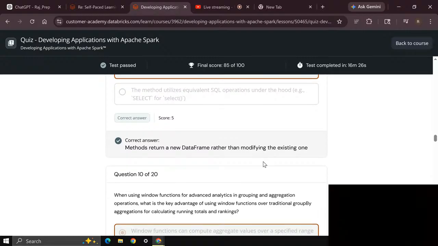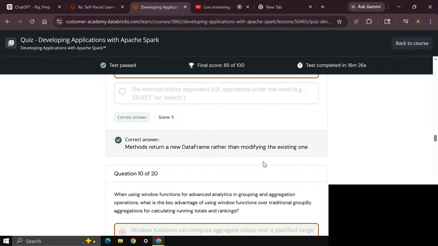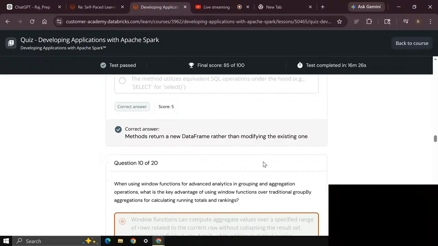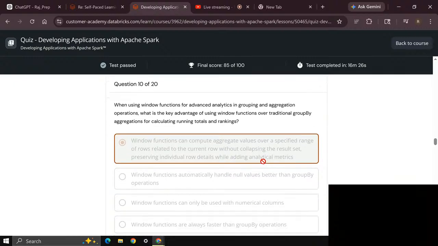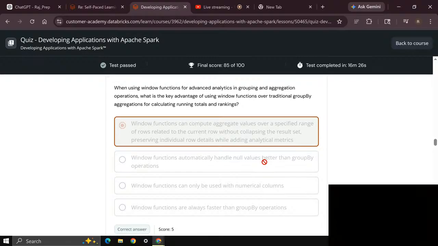When using window functions for advanced analytics in grouping and aggregation operations, what is the key advantage of window functions over traditional group by aggregations for calculating running totals and rankings? Window functions can compute aggregate values over a specified range of rows related to the current row without collapsing the result set. Group by will return one record for each group, whereas a window will have all the records available, preserving individual row details while adding analytical metrics. So that is the best. First one is the correct answer.